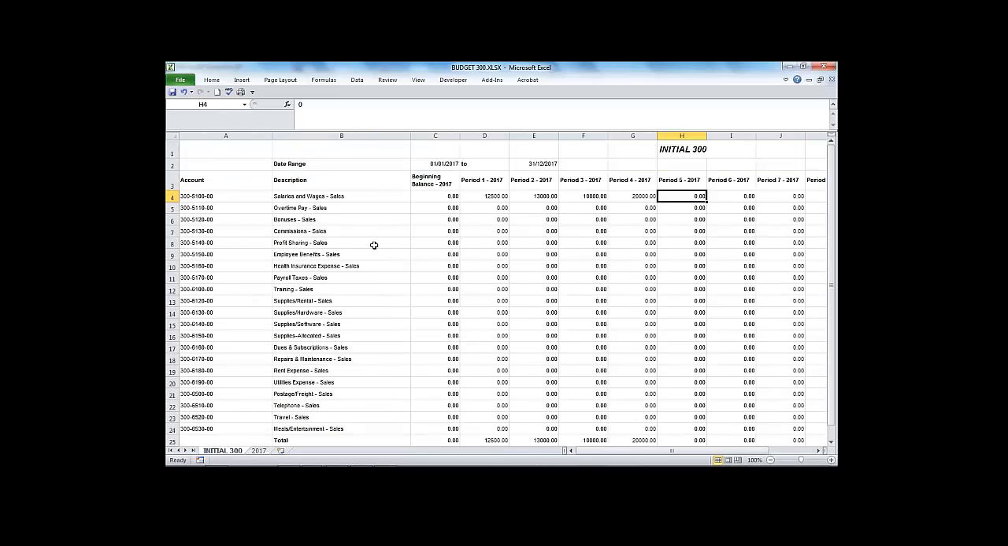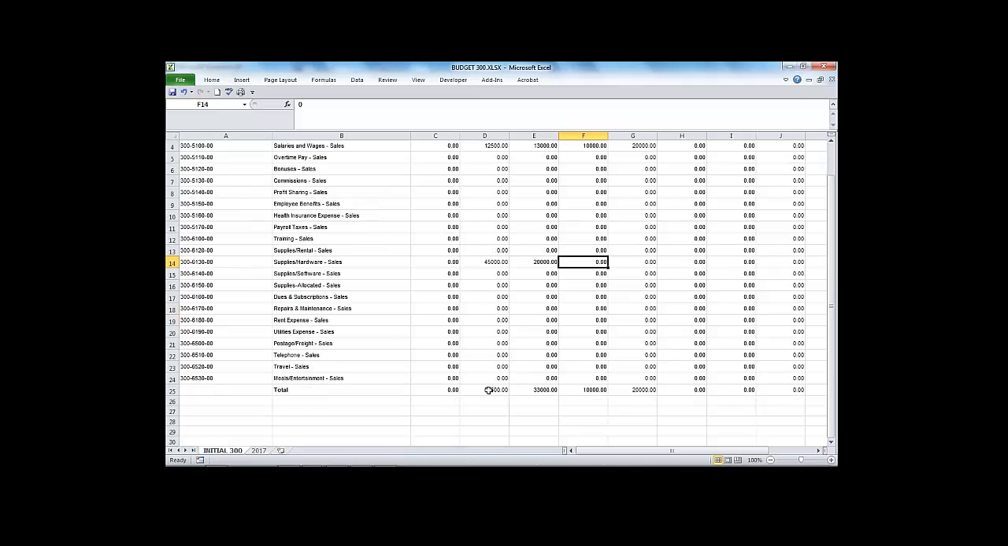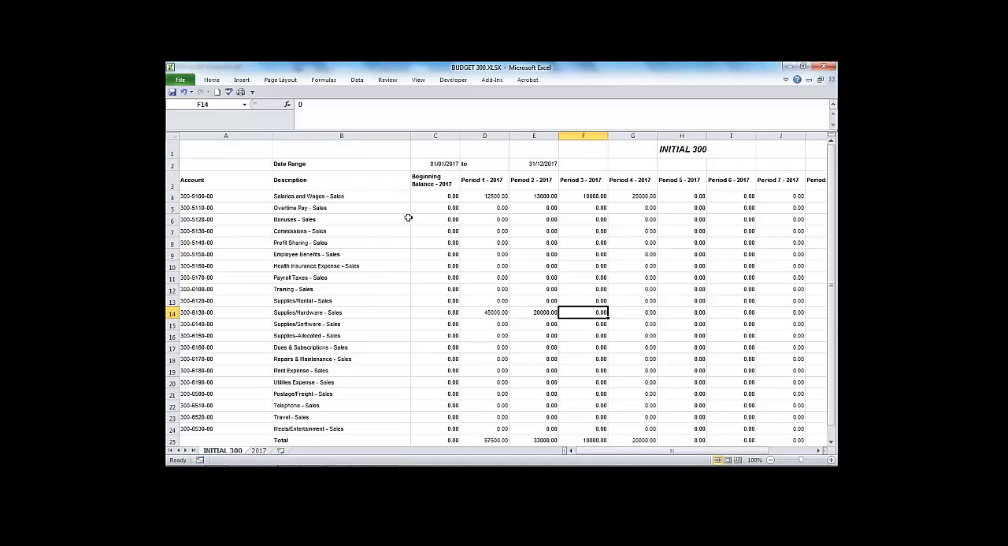So I'm now just going to go and fill something else in. Here we've got sales of hardware. I'm going to say that that's 45,000, and I can say that's 20,000, and I would update those. So now my totals at the bottom have updated based on the new balance of that column.